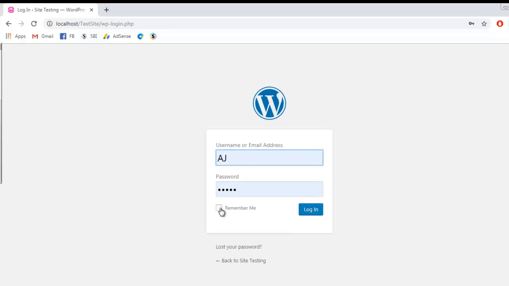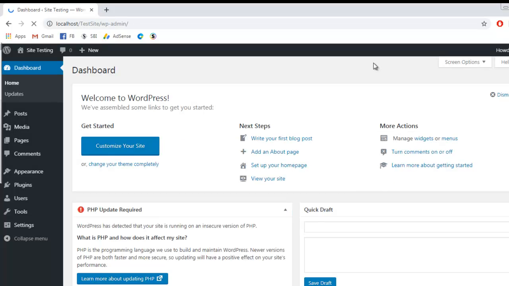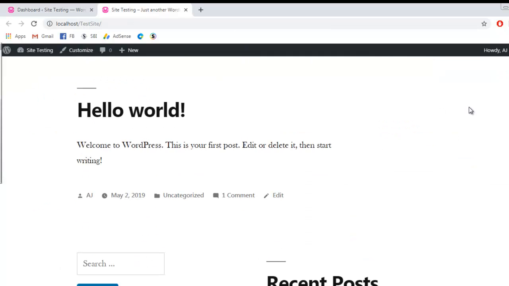and we've now got a login screen. So I'm clicking remember me, of course. I don't want to have to type it out every time. And now we've got a fresh installation of WordPress. So we can go to site testing, and I'm going to open that in another tab so I can see the website. There we are.